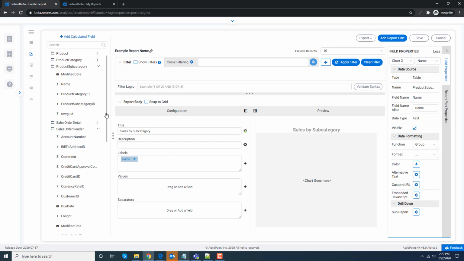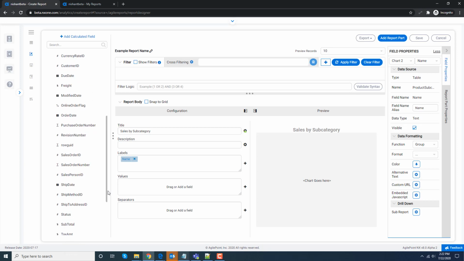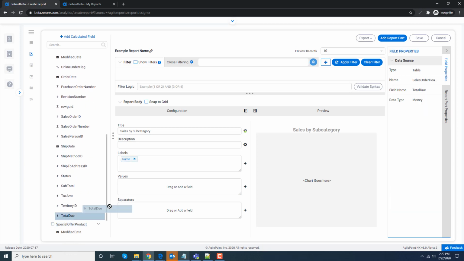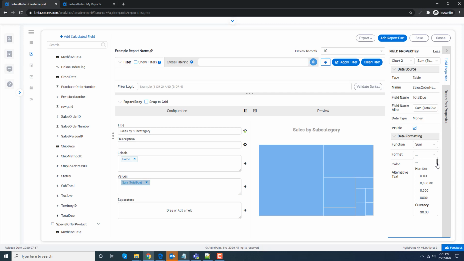And in the sales part, I'm going to go to sales order header table and drag and drop the sales total due to the values column. Again, I'm going to say this total due will be sum and it would be shown in millions. I'm going to select $1 million over here and I'm going to just rename it to total sales in terms of dollars. So I'm done with the setting of this column and now I'm going to change some of the chart settings.